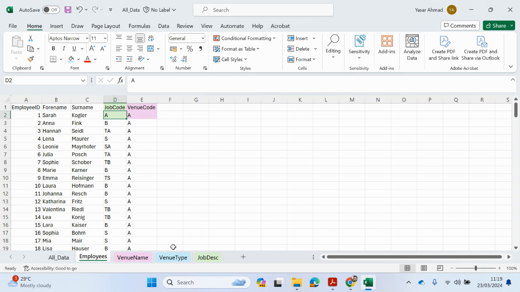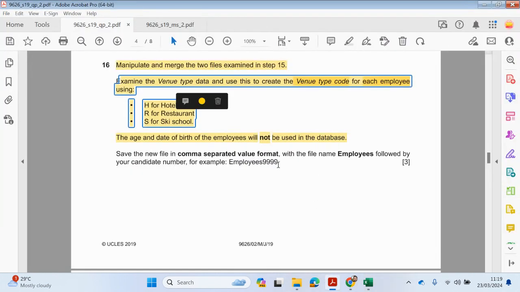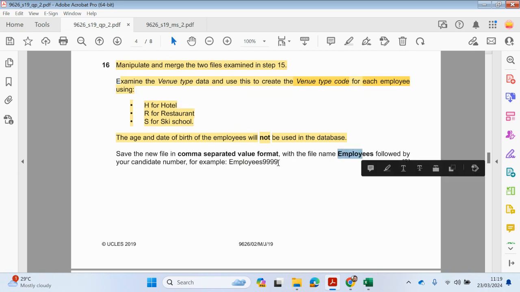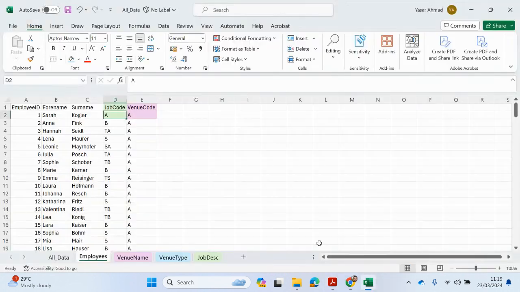What I'm going to do now is I think it's time to separate all of these files. So save this file into comma separated value format with the file name employees followed by your candidate number. So do you know what? I'll use 999 for now as well. So each of these files, I'm just going to save as a separate CSV, and it'll be ready for importing in a moment.